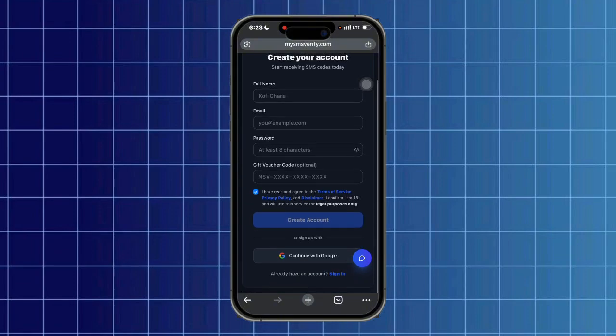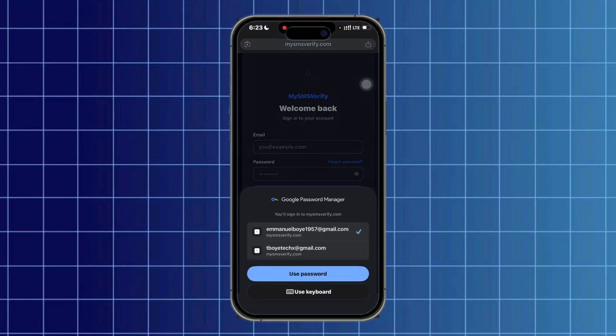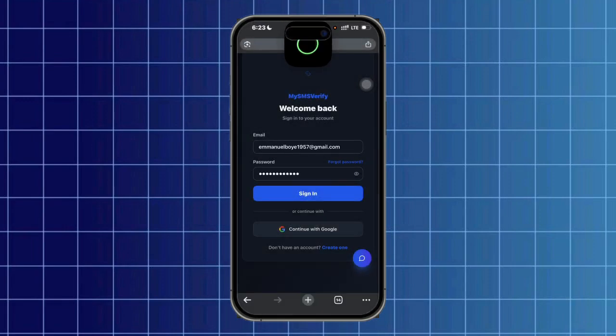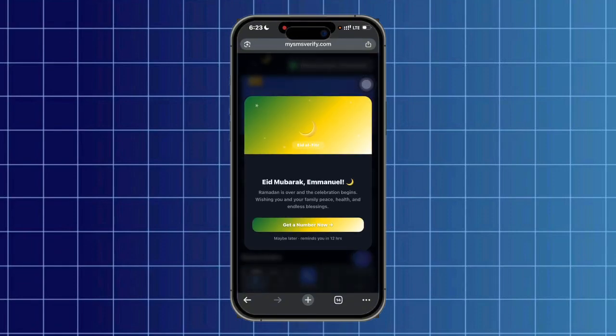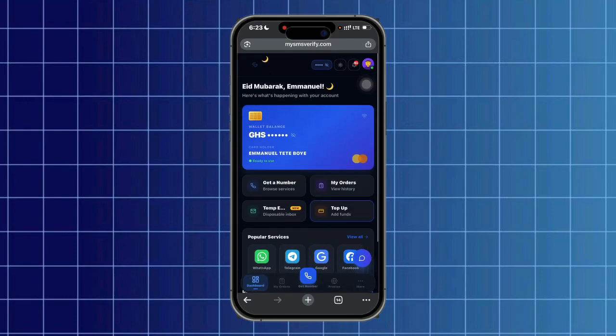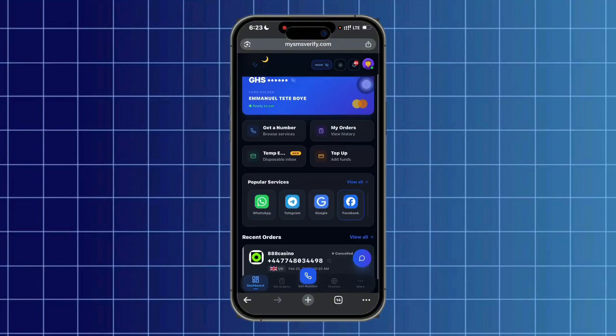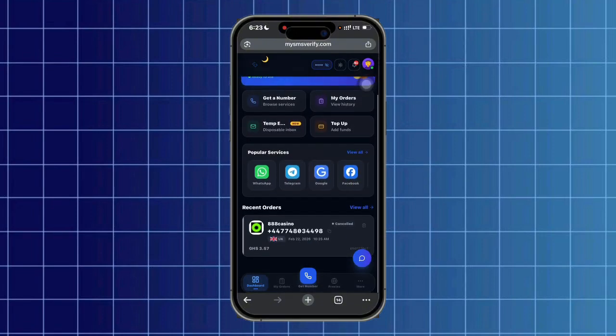You can continue with your Google if you really want. But after signing up, you have to just log in. You get me? Or continue with Google. So today we all know it's either or Feta. I don't know if I'm pronouncing it right. So you get this beautiful UI.